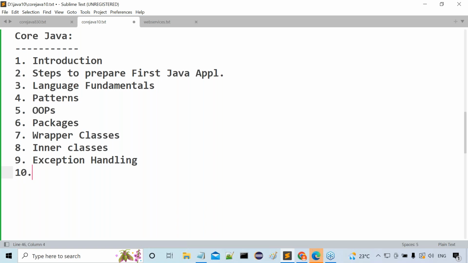Next, after this exception handling, another important topic in core Java would be multi-threading. Yes, sir. Multi-threading, guys. This is also another important topic. Up to now, I have given three important topics. What are the three important topics I have given? First one is what?